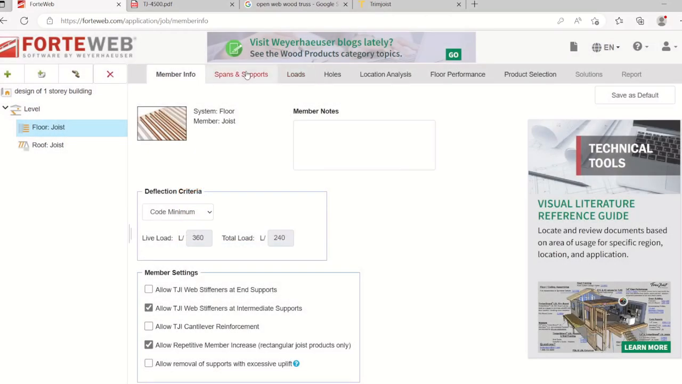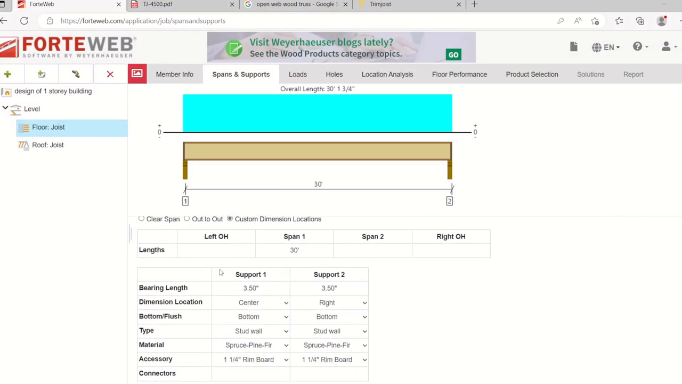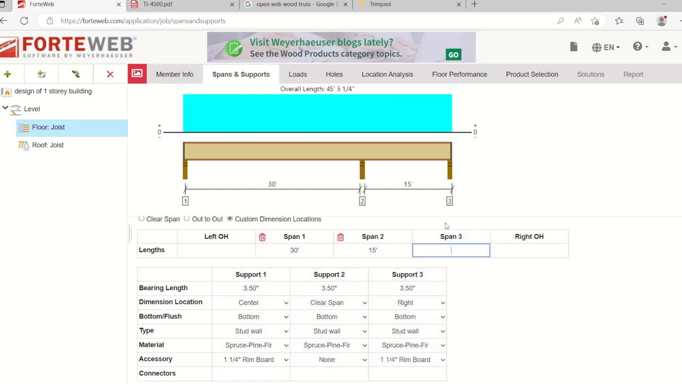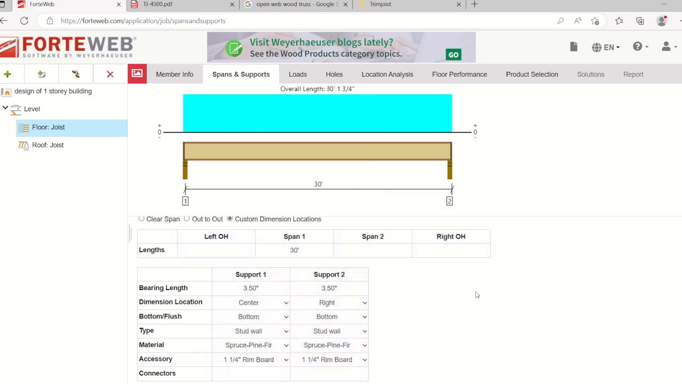So for the floor joist, our span. Now, support one, this one here. You have this number one here, and on the right you have number two, and these are the properties of your support one, and on the right, support two. And if you have another span, say 15, then it would add another support, which is support three, and this is the property of your support three. But we don't have a second span at this time, so we'll just assume that there's a clear span. And then on support one, we actually have two options.